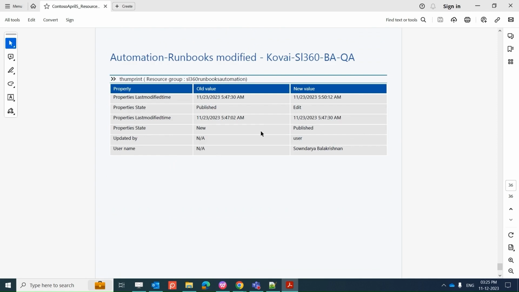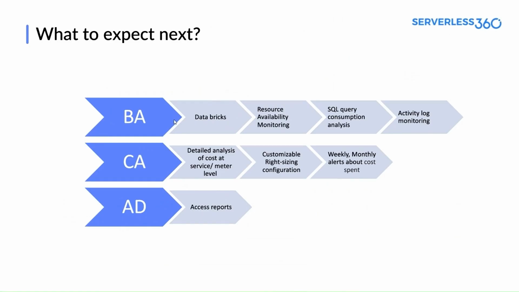Now let's explore what December has in store for Serverless 360. So in business application, we are going to bring in support for Azure Databricks, where the inner resources like jobs and pipelines can be managed and monitored for failures. Next, resource availability monitoring will help to identify the resources that are unavailable due to user error or service unavailability, which is a generic feature applicable to all the resources. Then we have SQL query consumption analysis, where the performance of the queries executed in a database can be analyzed and best practices will be recommended based on the usage pattern.